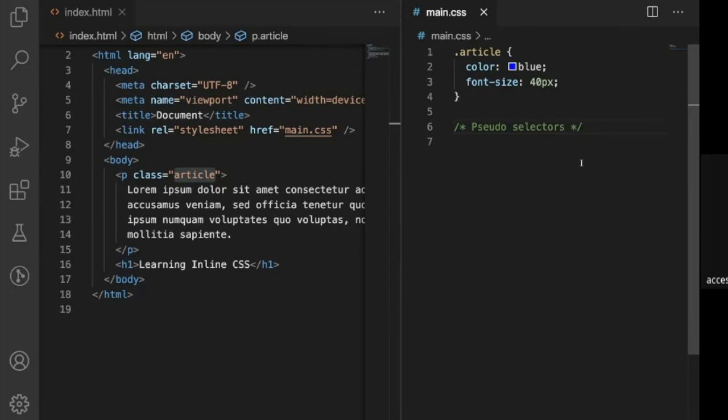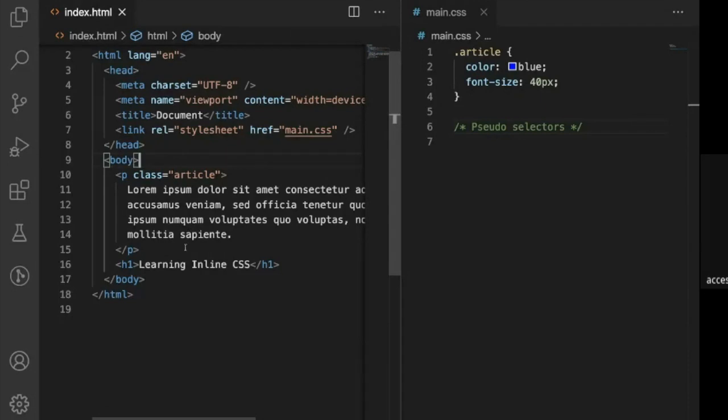So for example, I will write a paragraph here. Okay, so this is a paragraph. This is a heading.